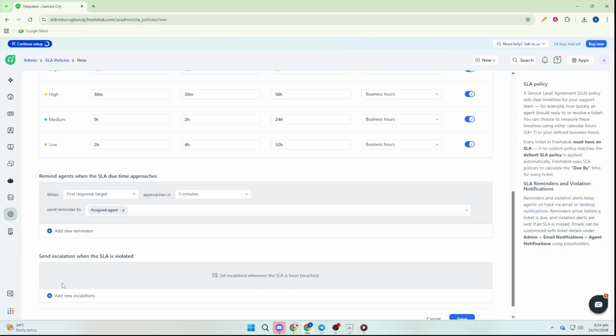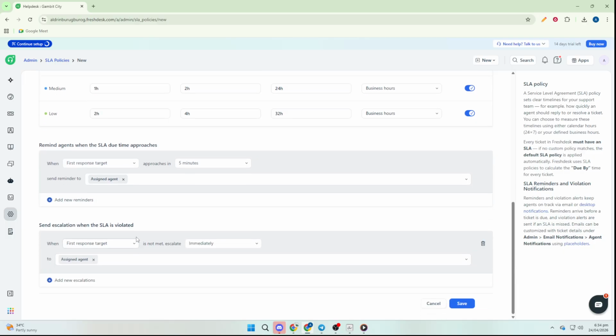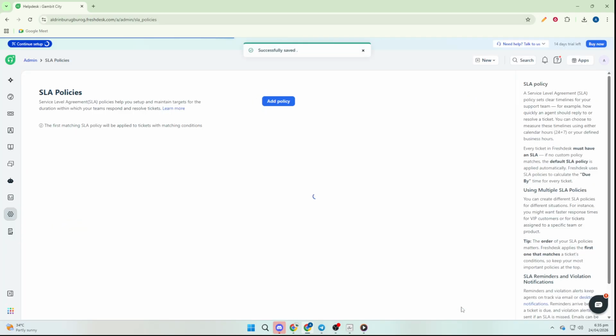Then move to Escalations. Define the condition, such as first response not met, set the timing, like immediately, and pick the recipient, such as a manager or team lead. Add additional escalation layers if your process requires it. Finally, click Save. Your SLA policy is now active and ready to guide your team.